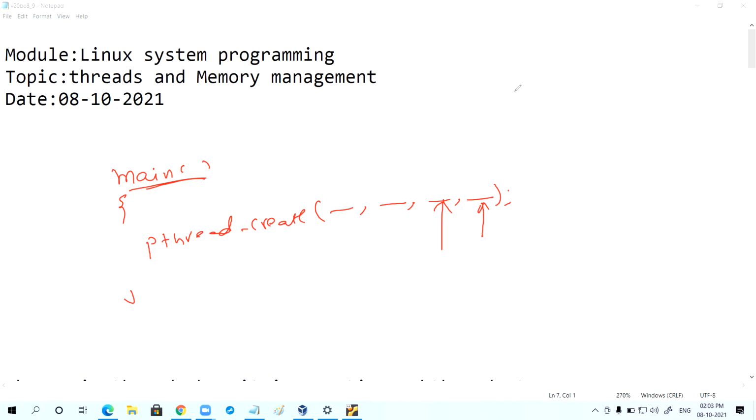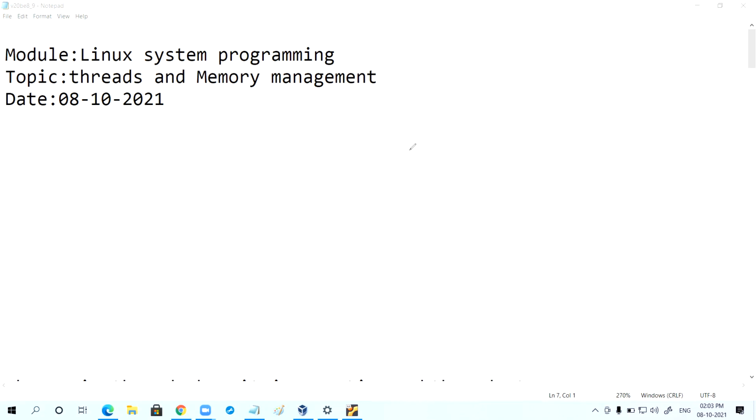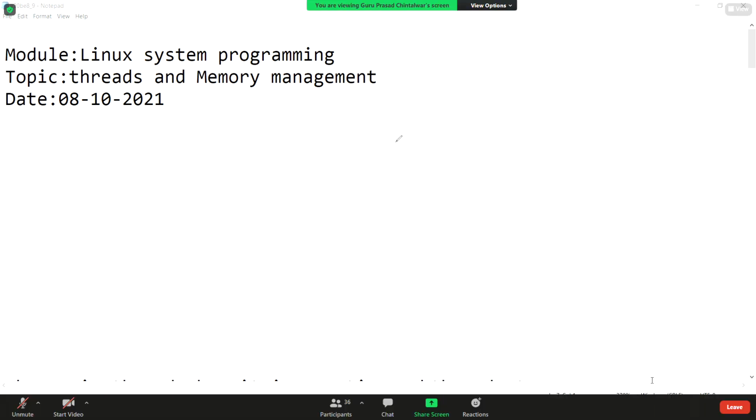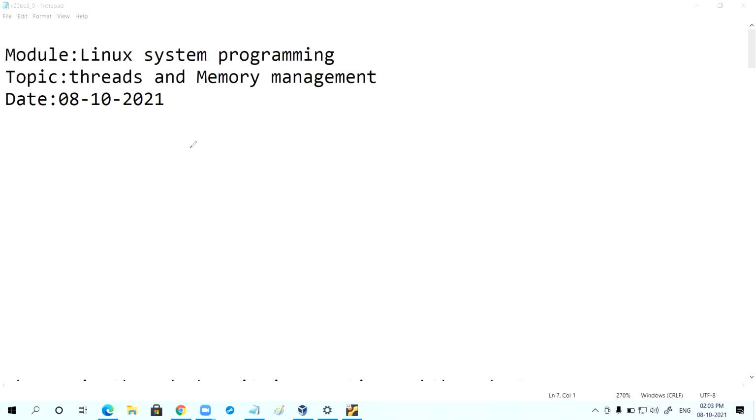Whenever you are creating any thread, what will be the function prototype? That thread function, what is the return type? Can I say it is a void star? Function name. What is the argument? Can I say that is also void star? Yes.